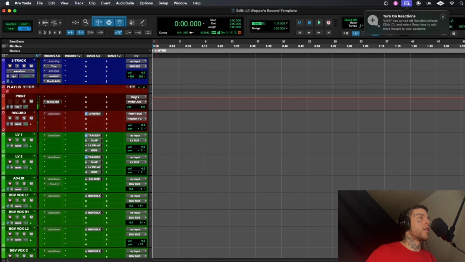So what's happening is you're recording into here, into the Tube-Tech, and it's coming out the record track and into your session. It's a little complicated, but if you get it, this is a lifesaver for vocals. That's the record tracks and the 2-track.